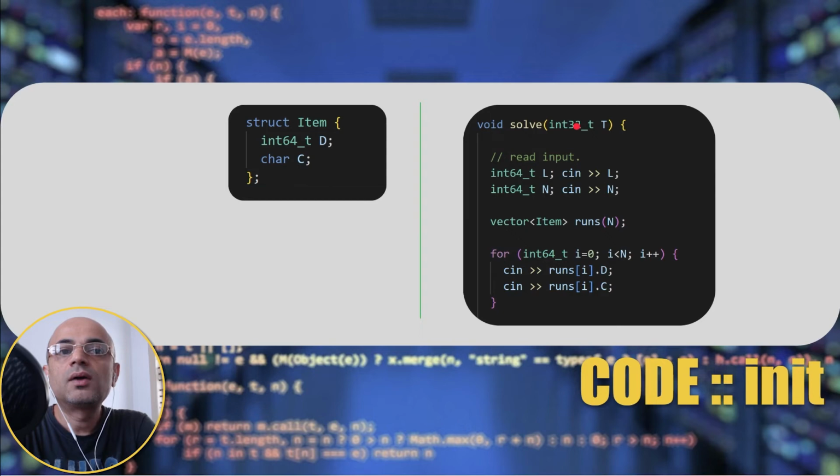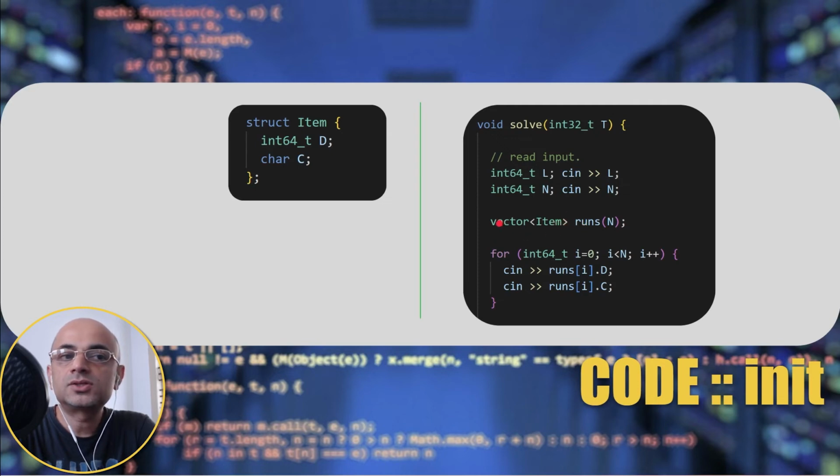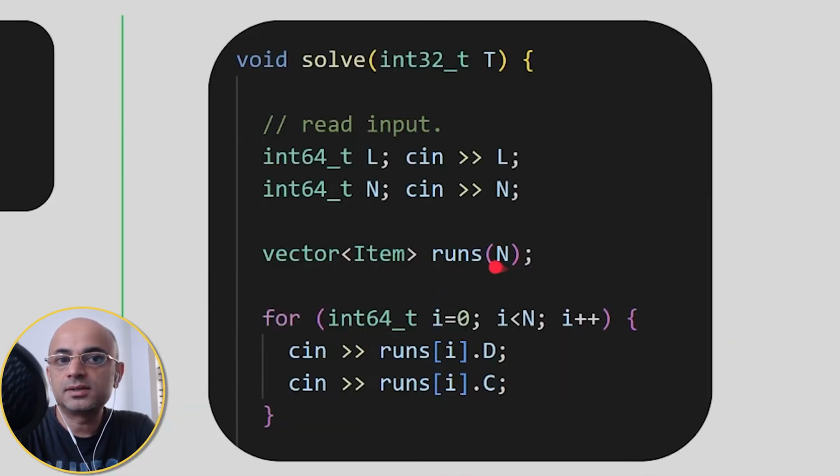In the solve, we need to first read the input. We will read L and N, and then we need to read each of the chunks, where we read the distance D covered as part of that chunk run, and the direction of the running C. We will use a struct item with D as int64 and C as character, and we will store it in a vector of item of size n, because we will have n chunks of runs. And we will go through i from 0 to n-1, and read runs of i into D and C.